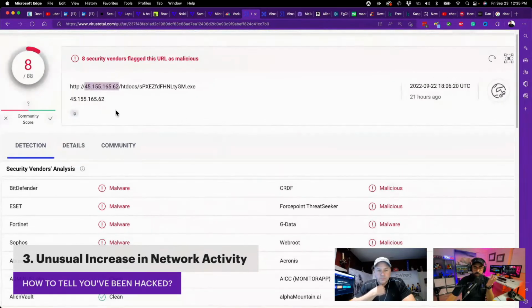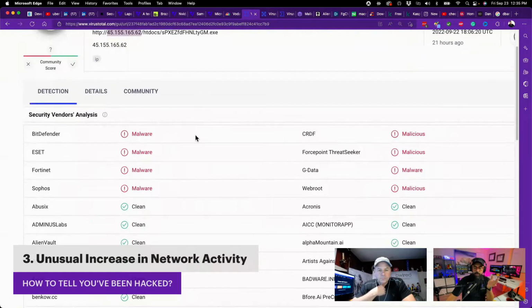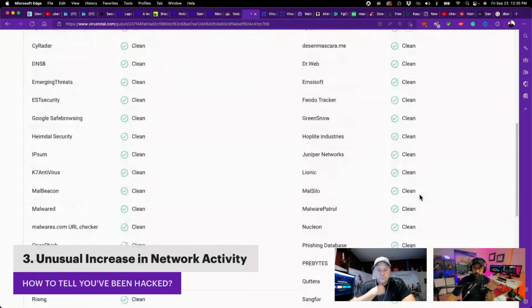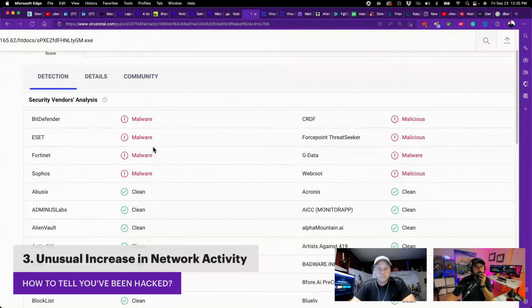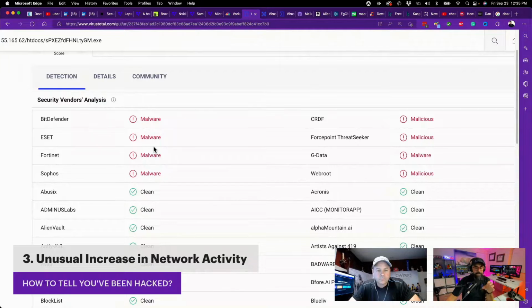So we see here that 45.155, whatever, is bad, and it's being flagged by a whole bunch of engines, right? Once you see this, that's not good. And if you have a connection that is established and consistent, this is definitely your network being exploited by hackers, right? If you see disconnected connections, that is your firewall disconnecting these IP addresses, because the IP addresses are still part of their blacklist.